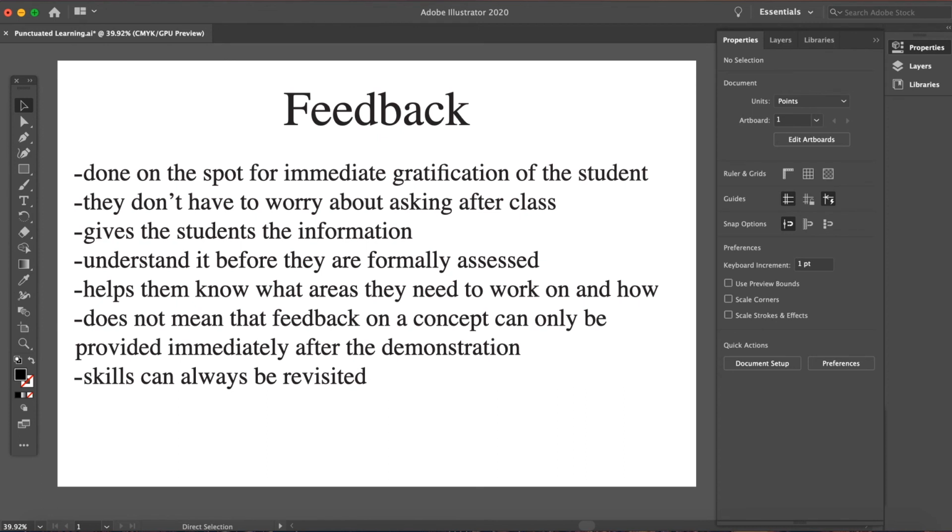It is an ideal type of informal assessment because it gives the students the information and helps them figure out how well they understand it before they are formally assessed. It helps them know what areas they need to work on and how to do so. It does not mean that feedback on a concept can only be provided immediately after the demonstration. Skills can always be revisited, but that immediate satisfaction is only achieved by giving the feedback right away.